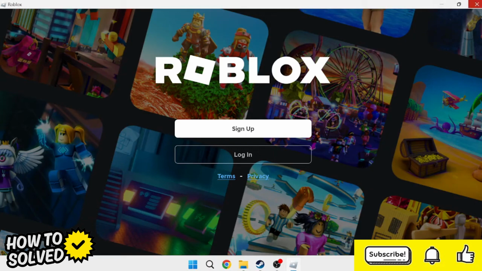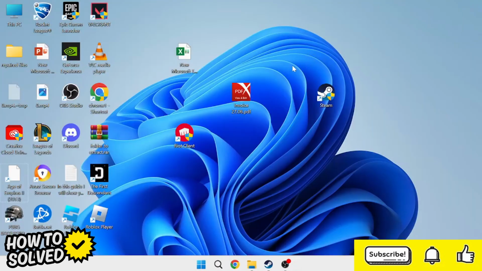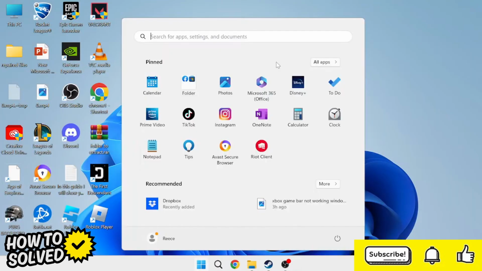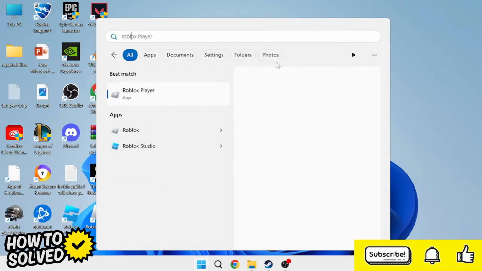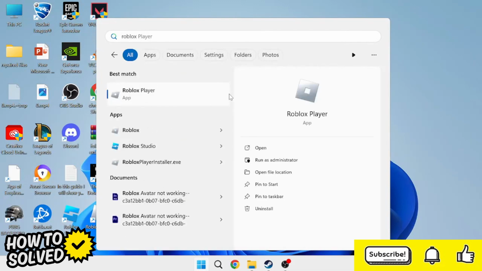So if that still doesn't work, we can close out of the Roblox app. And the next thing we're going to do is come over to our Start menu, and we're going to search for Roblox inside of here. And if you're having an issue with the Roblox player, which you've installed from the official Roblox website, then what you can do is right-click on this Roblox player here.